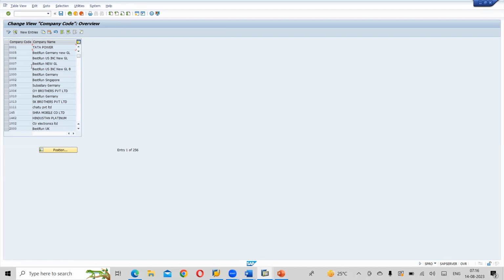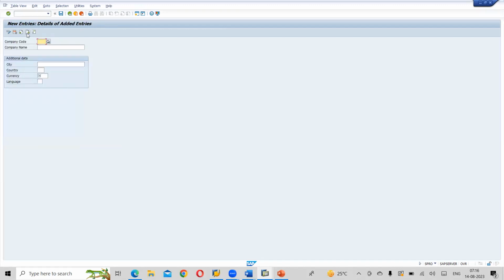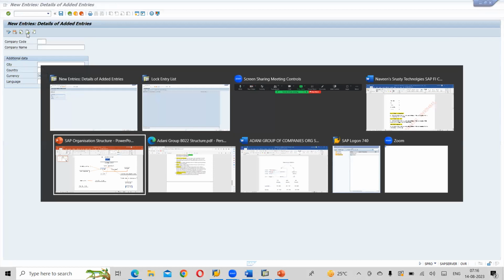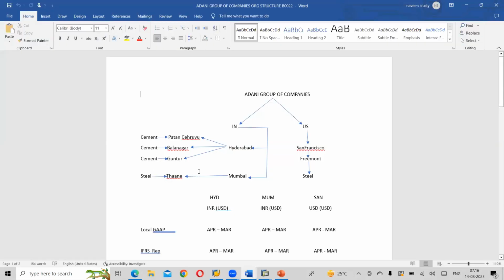Okay, now click on new entries. So click on edit, copy this one. And after that, click on new entries. So what is my Adani group? Now we need to check here. We have created, right? So what are the companies we have?